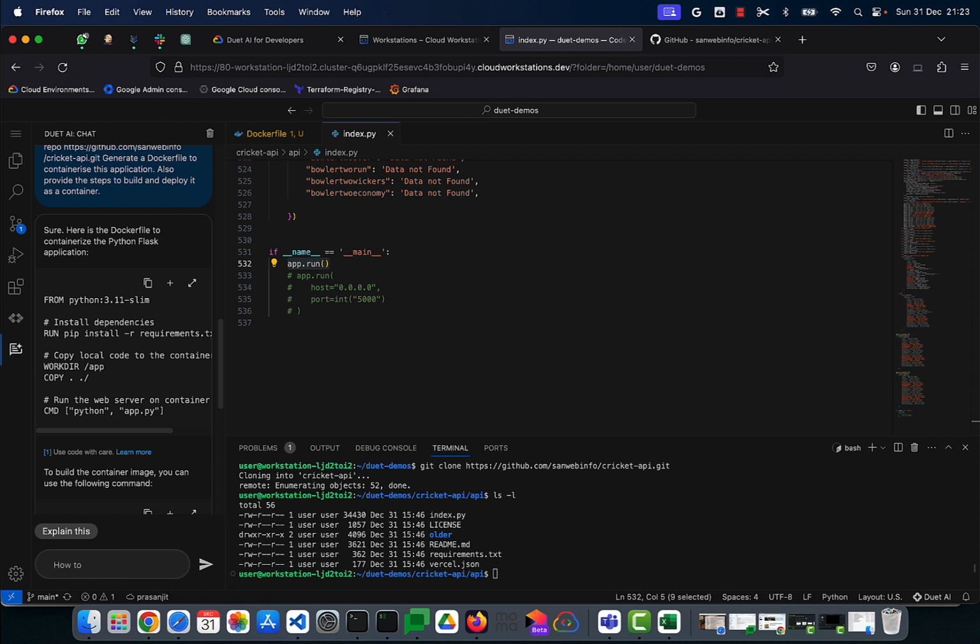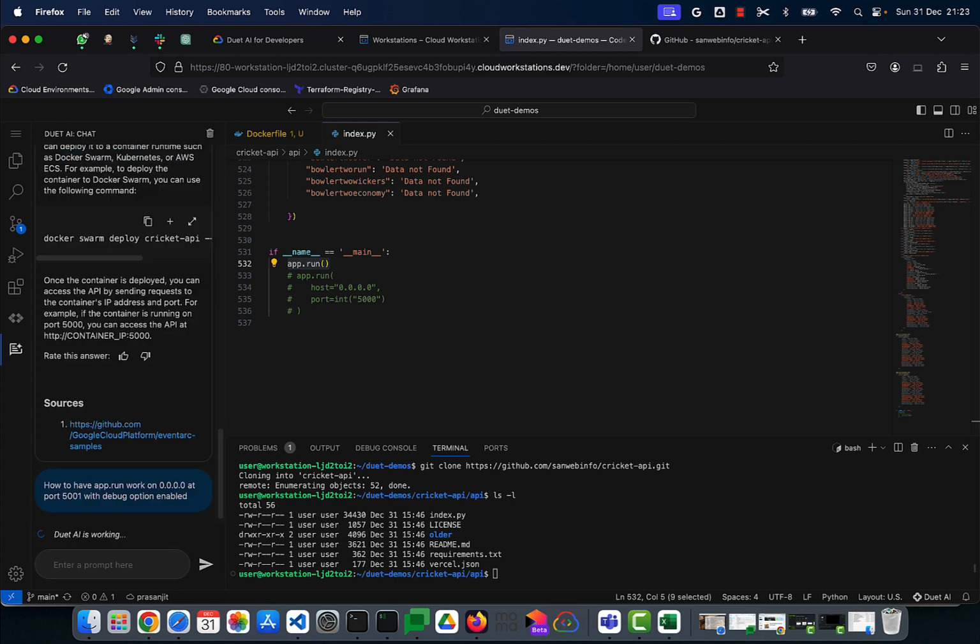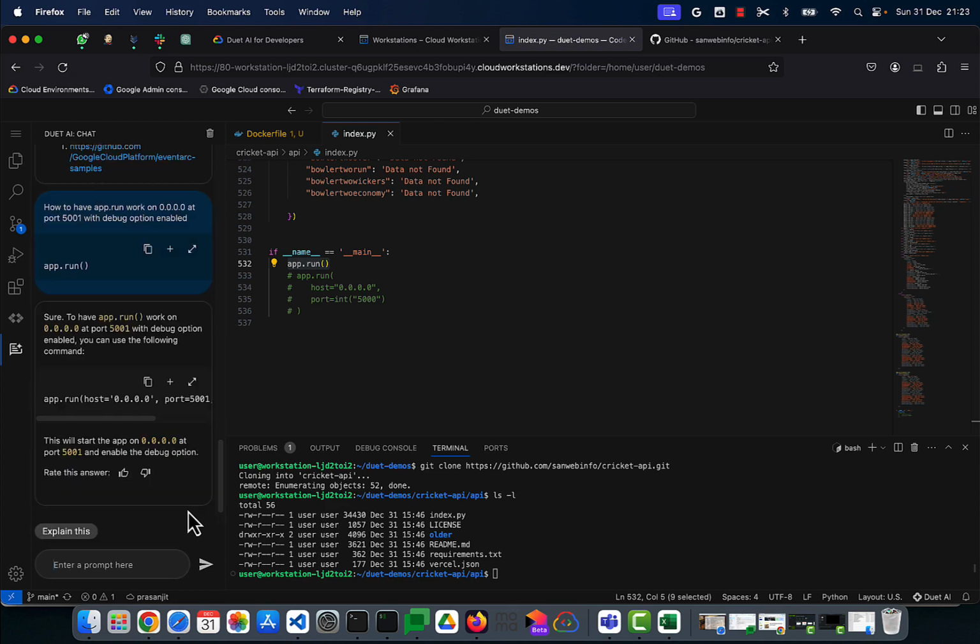So how to have app.run work on 0.0.0.0, and I want to have port 5001 exposed, and I want to have debug options enabled while I'm developing this. So let's see what the response is.